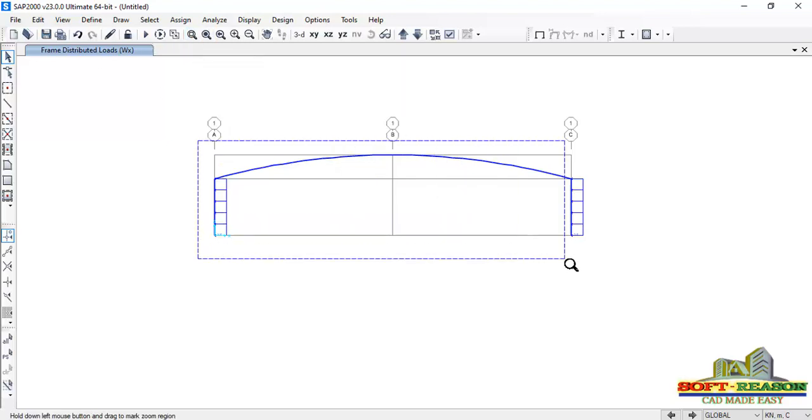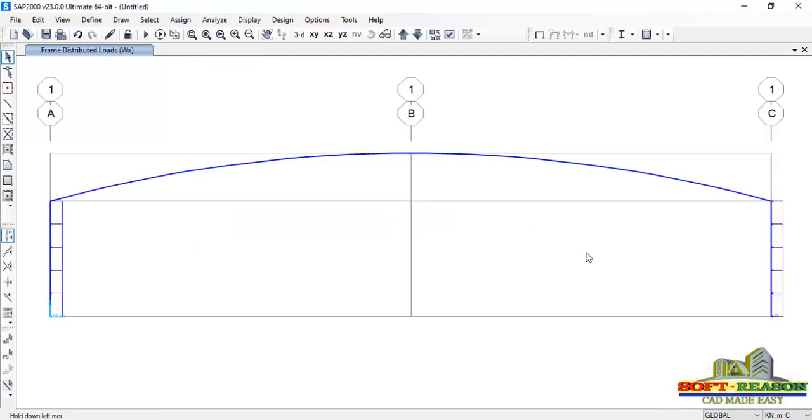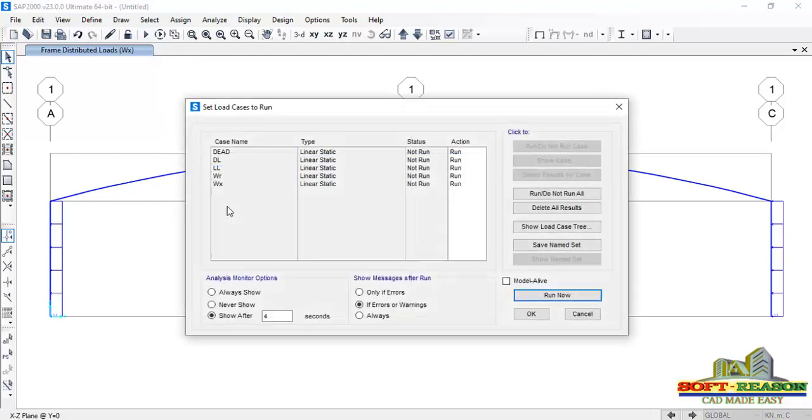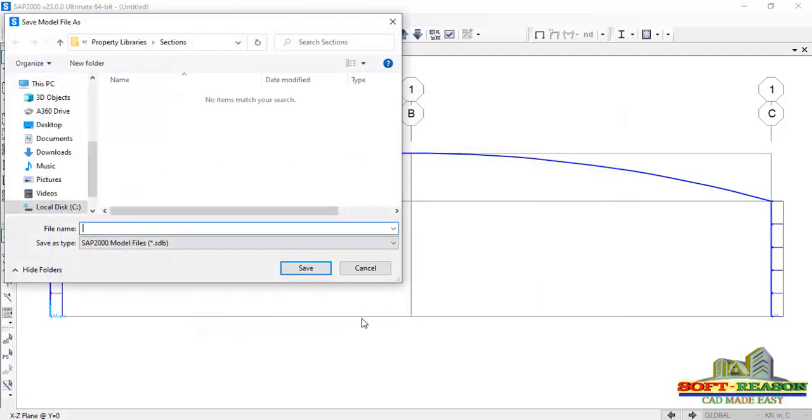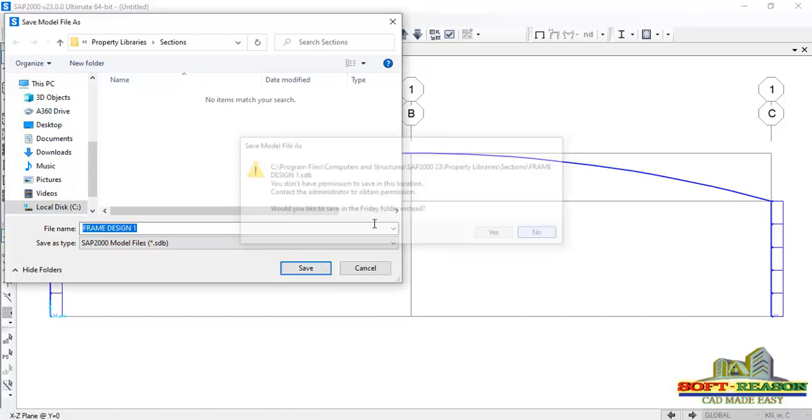After setting that, let me zoom this closely. Select this. I want to just zoom it just like this. Click on analysis right there. Once you click on analysis, you just have to click on run analysis. The program is asking us to save this project, so we'll save it as a frame design one. Click on save.